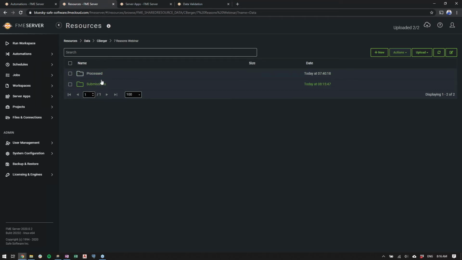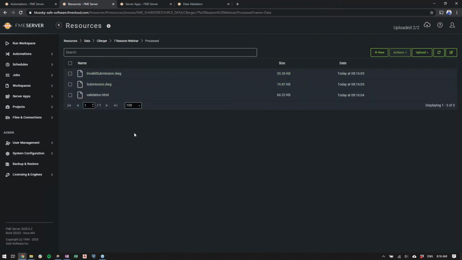So this is just going to take a couple of moments to process, because we're watching every 10 seconds, and then we need a little bit of time for the workspace to actually run. So we'll hop in, and just like that, the workspace has now completed, and we'll see that there's an invalid submissions DWG, a valid submissions DWG, and a validation HTML report. We'll take a closer look at the validation HTML report when we look at server apps as well.